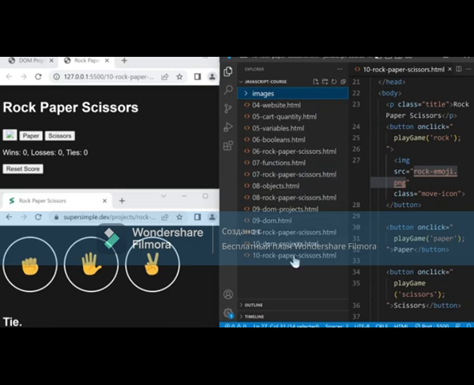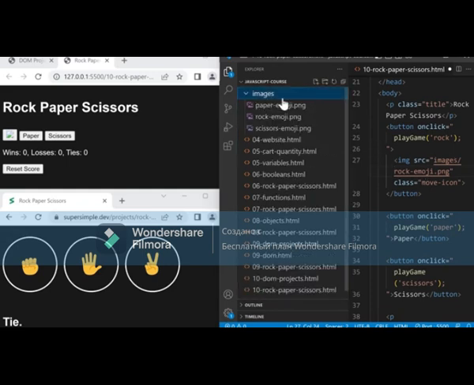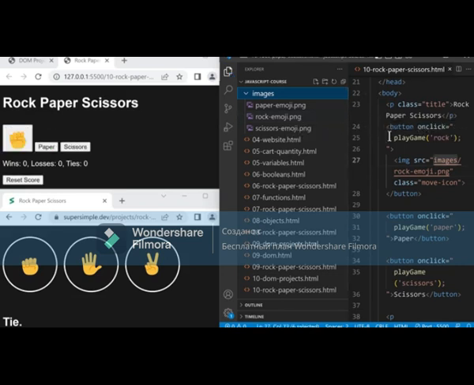And right now, there is no file called rock-emoji.png because we put it in a folder. So to tell the computer to look inside this folder, we're going to type the folder name at the start, which is images. And then we're going to type a slash to go into the images folder and then look for this file, which is right here. If we save, the computer is now able to find this image and load it onto the web page.